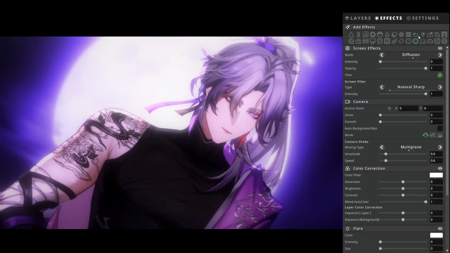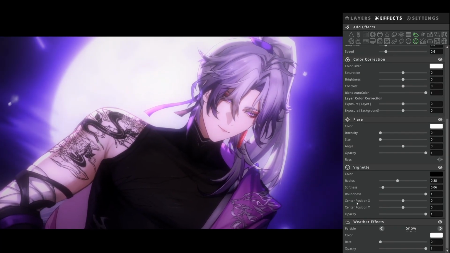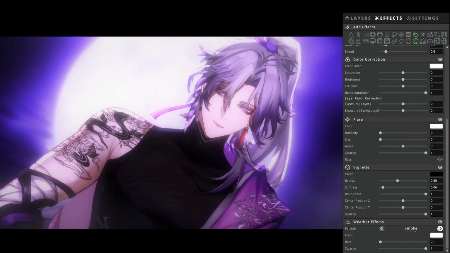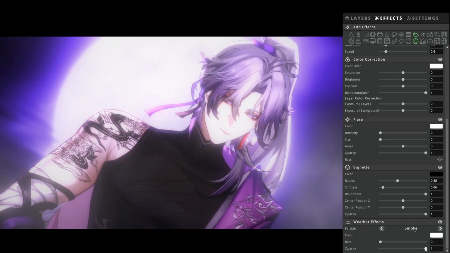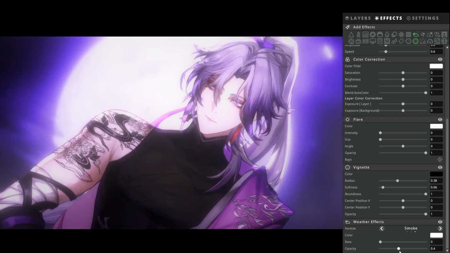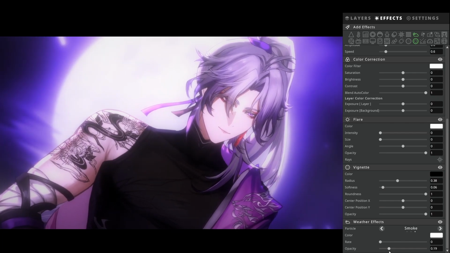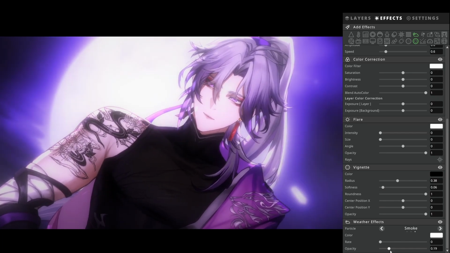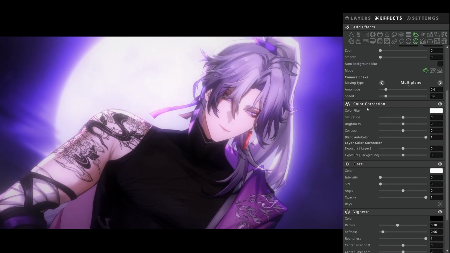Another one that I like to do, I think it's a weather effect, is the smoke. Yeah, I like smoke on this one, but I'll drop the opacity to maybe 0.4, maybe even lower, 0.2. And then there you go. Adds a bit of atmospherics.